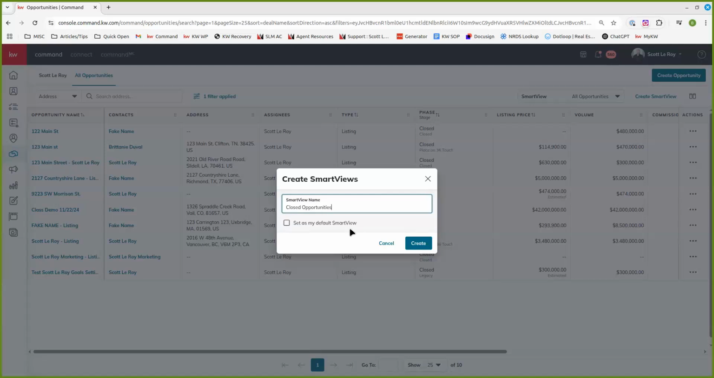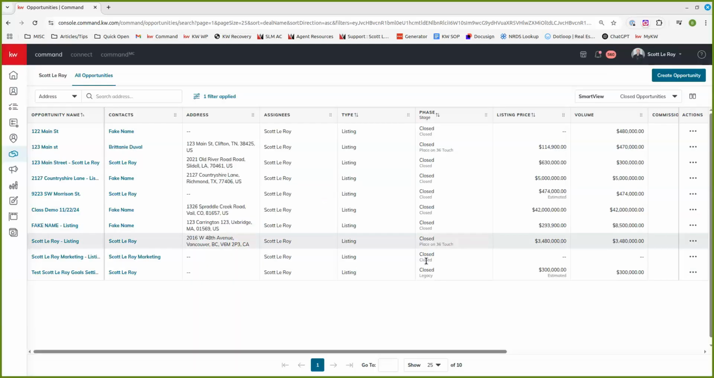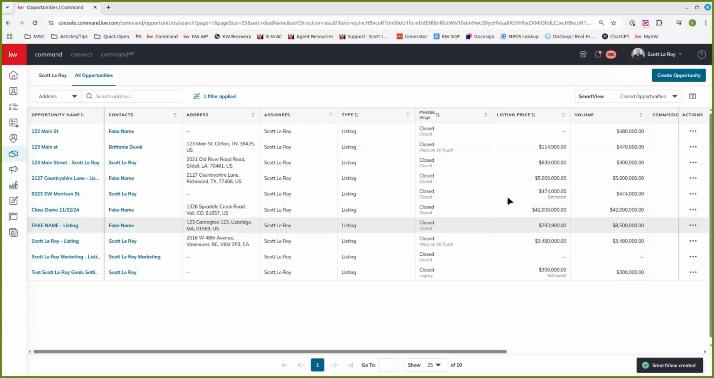And we can choose to set it as our default Smart View or not. I'm going to not set it this time. I'm going to say Create. And we have a smart view for this now.